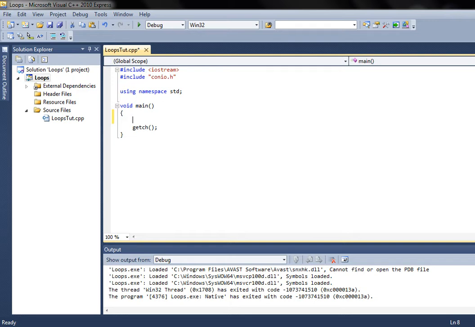Now I have my project created, my main is here as well, and I start with the code. First of all, I will show you how to create a for loop. The for loop starts with the for keyword, like with the if. So for, and now we have three things we need to create inside this bracket. The first thing we need to create is a variable, which will work as a counter.